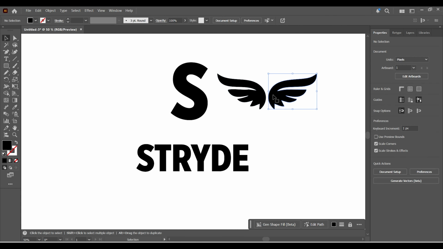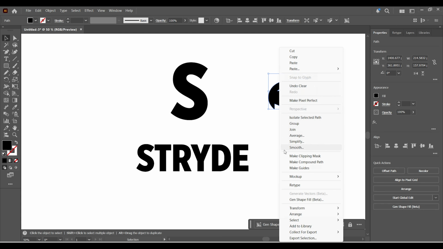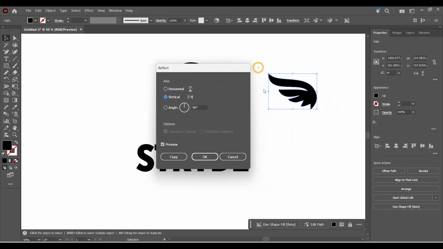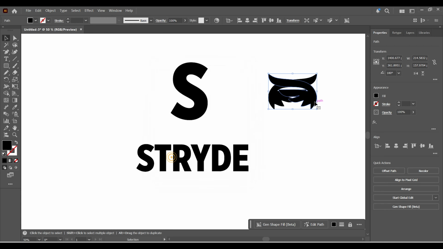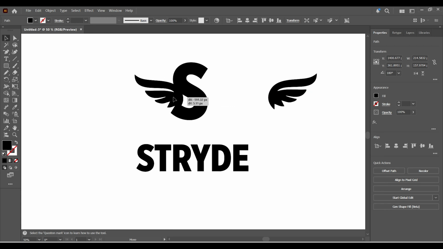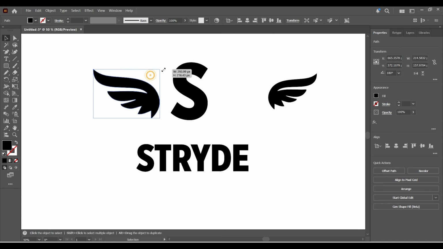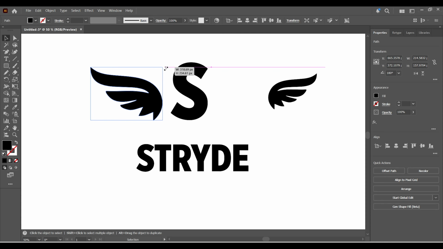Delete the left side of the image. Right click on the image, go to transform and reflect. Select vertical and click on copy. Holding shift, move the image. I need the letter S small.